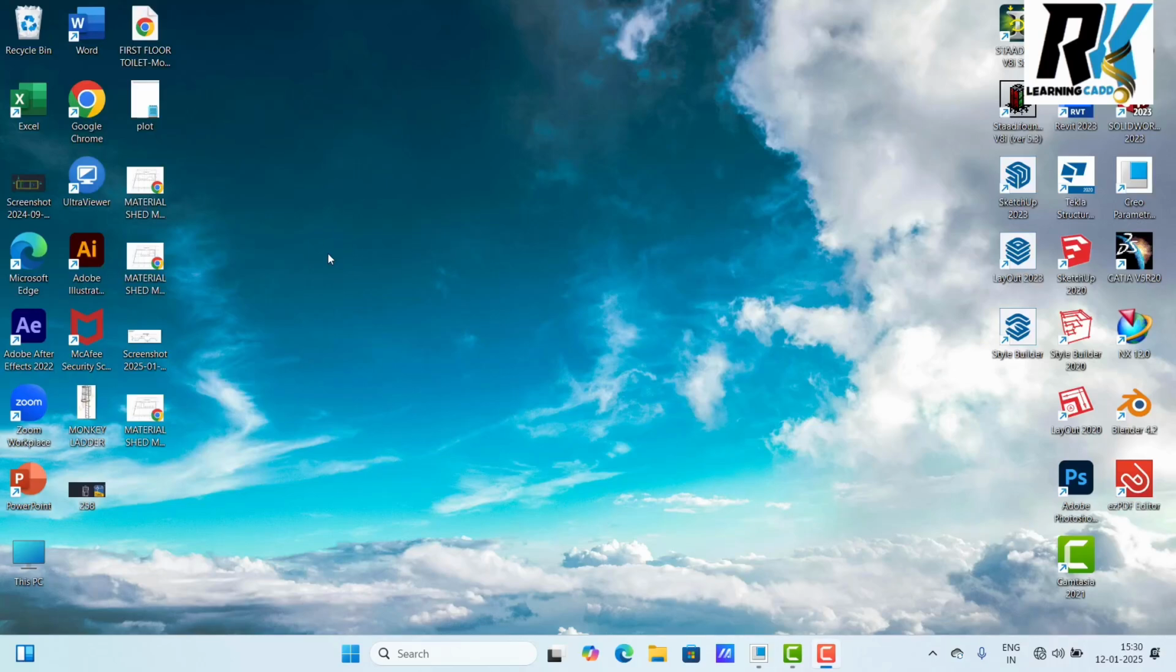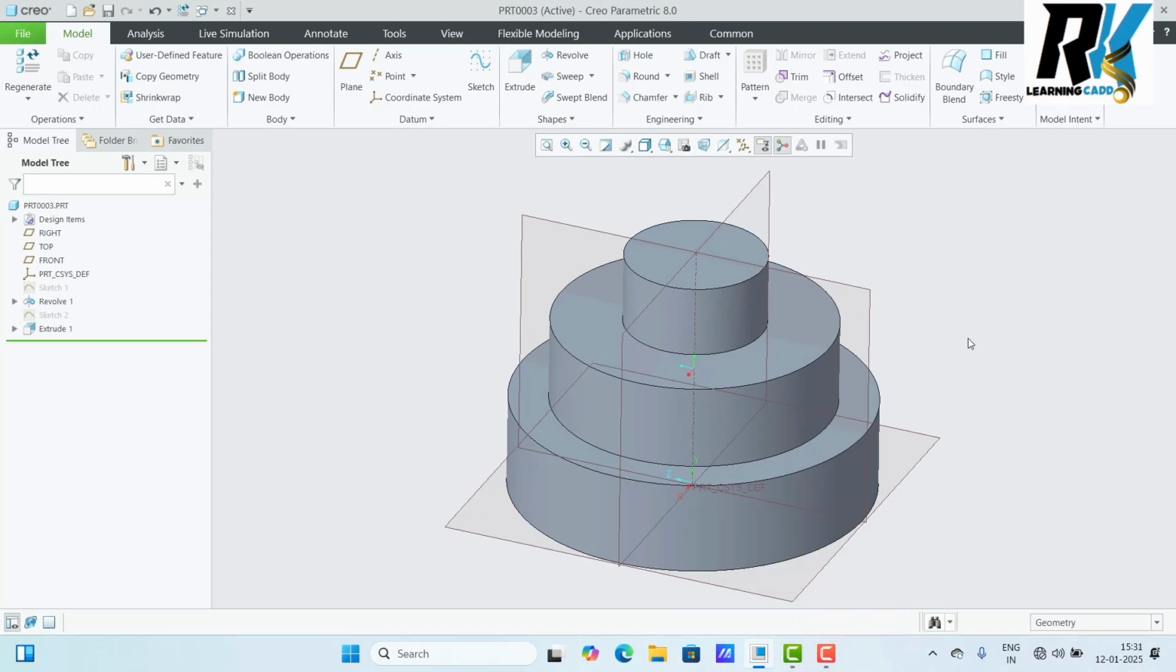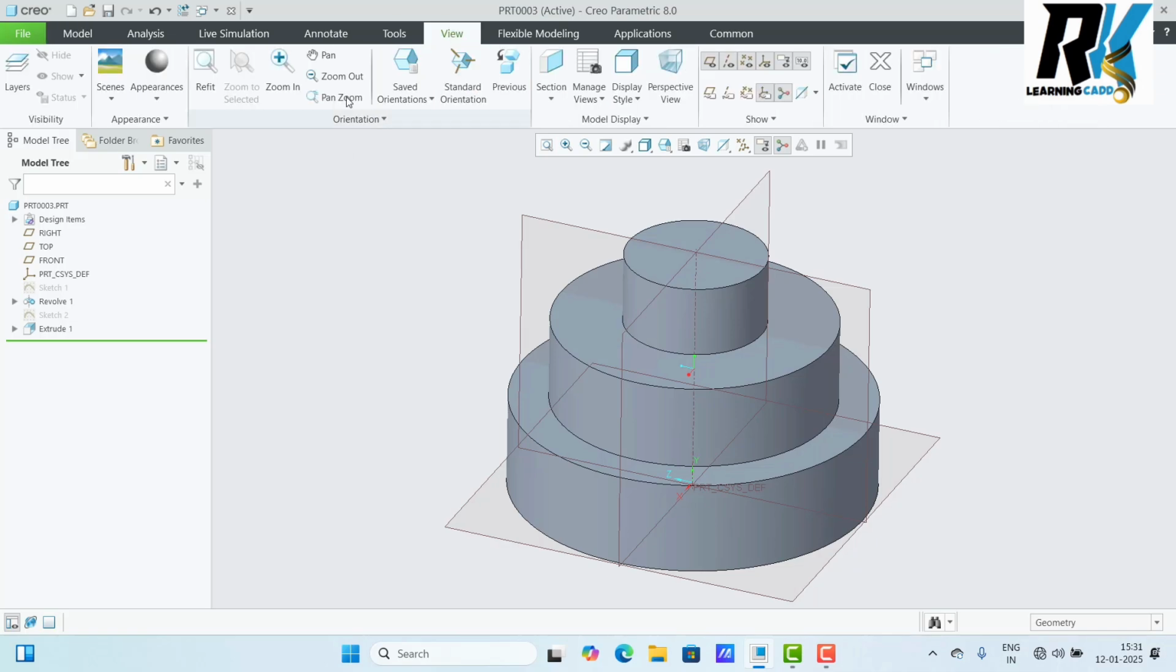Friends, we are learning Creo, and in this Creo we are learning part modeling. So let's start. Friends, in the last tutorial I explained the orientation tools, which are repaint, zoom in, zoom out, and the other pan and orbit. So we go again. We have orientation part 2.